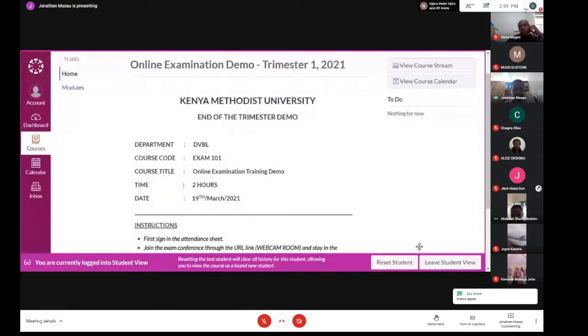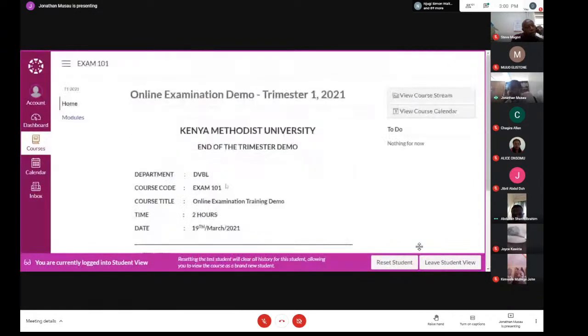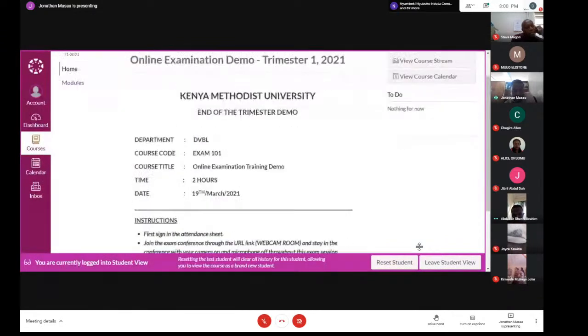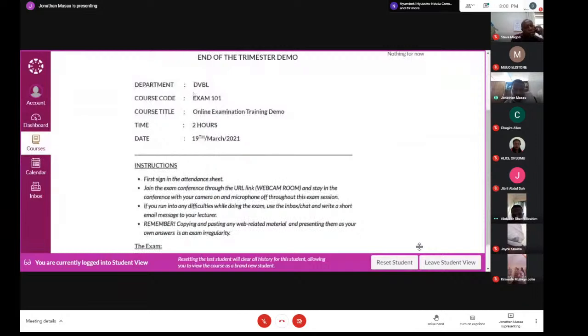See this exam. So you can see, good people, on the cover page of my exam, there is an exam that I'm supposed to undertake for 2 hours. The course code is exam 101. The course title is online examination training demo. That is the unit title. Then the time is 2 hours and the date is today, 19th of March 2021.